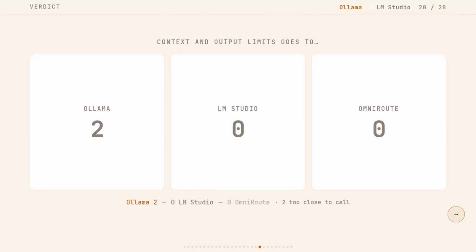Context limits is a tie. Ollama's transparency on session limits is useful, but LM Studio's slider control is a real advantage for non-technical users, and neither tool publishes a hard token cap for local inference. Both sides win something different here. Score stays at Ollama 2, LM Studio 0, 2 tests tied.